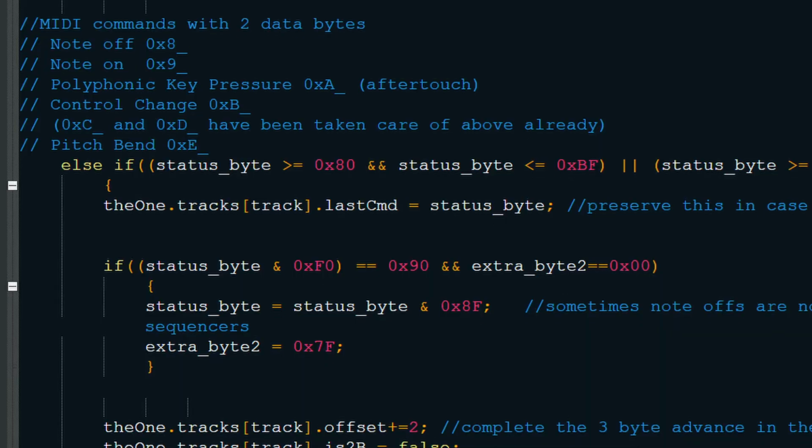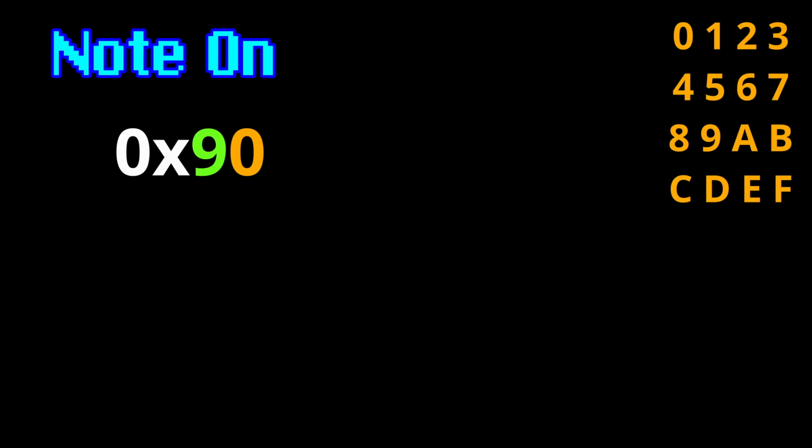The most important command is called note on and would look like this. The highest half of this byte, aka the high nibble, hexadecimal 9, means we're about to start sounding a note. The lowest nibble, being hexadecimal 0, means we're targeting channel 0 on the MIDI connection. There are 16 channels from 0, 1, 2 all the way to C, D, E, F. If we changed it to this, we'd send a note on command to channel 5. Let's keep it that way for the time being.